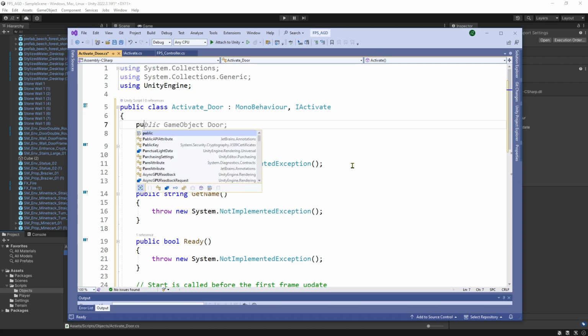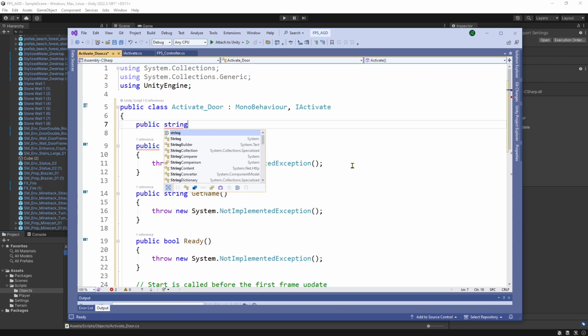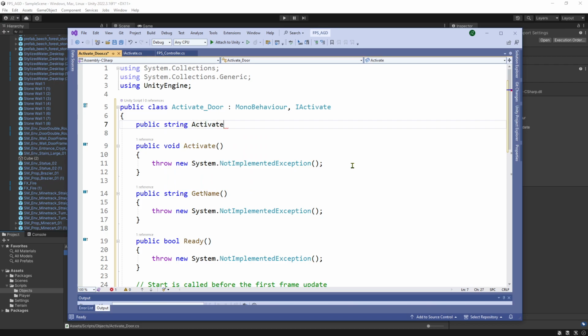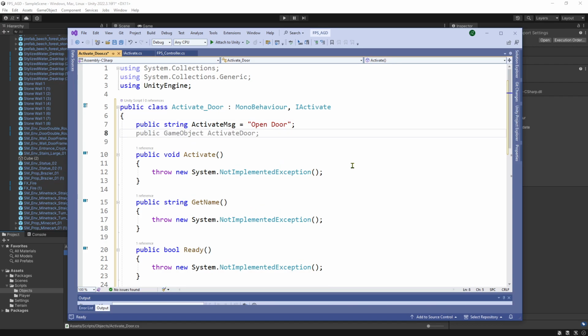So we need to create some messages. So we'll have public string activate message. This is the message that the player will see when this thing's about to be activated. So for a door, you activate a door by opening it, so this will say open door. So we'll have a deactivate message that says close door. So when the door is open, this is the message that we will display to the player's screen when they're looking at the item.